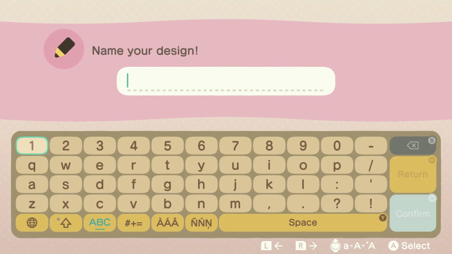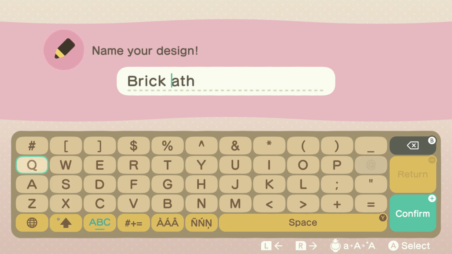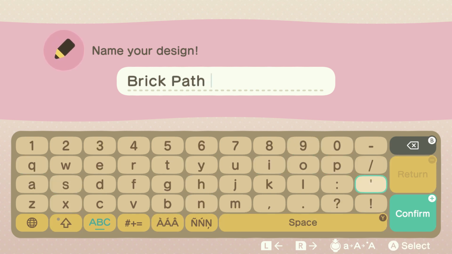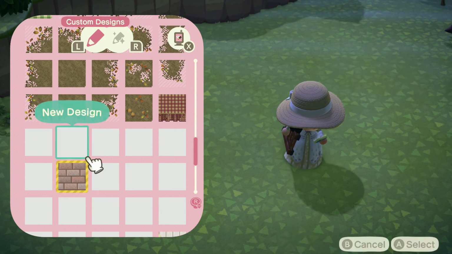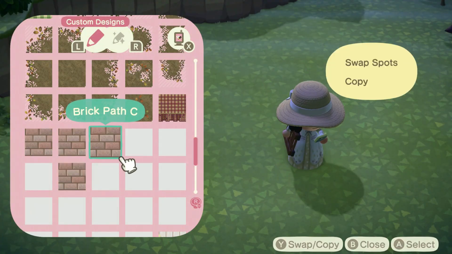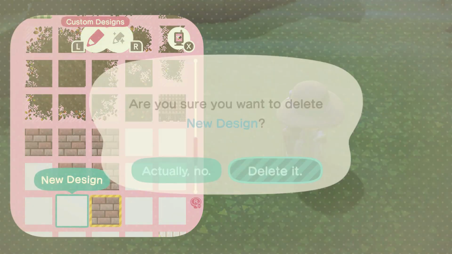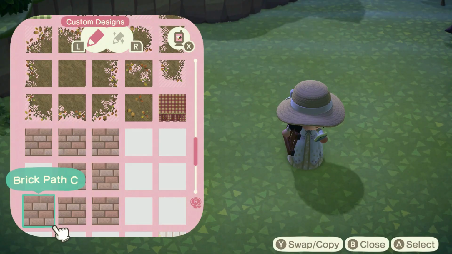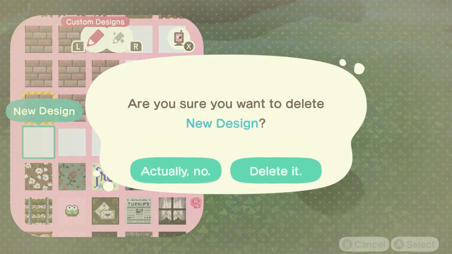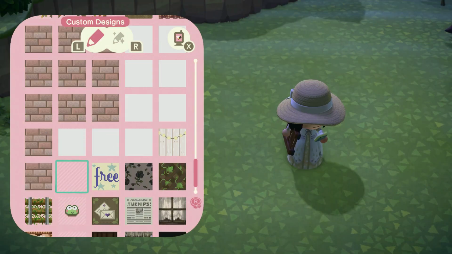As always, when naming my design, I am oh so creative, and it is called Brick Path. So I think I put a C to make it the center piece. That is the main piece. This is the one we're gonna work off of. So hopefully you guys like it. I am just gonna lay it out around me. I'm gonna copy and paste it into all of the squares that I need it in.